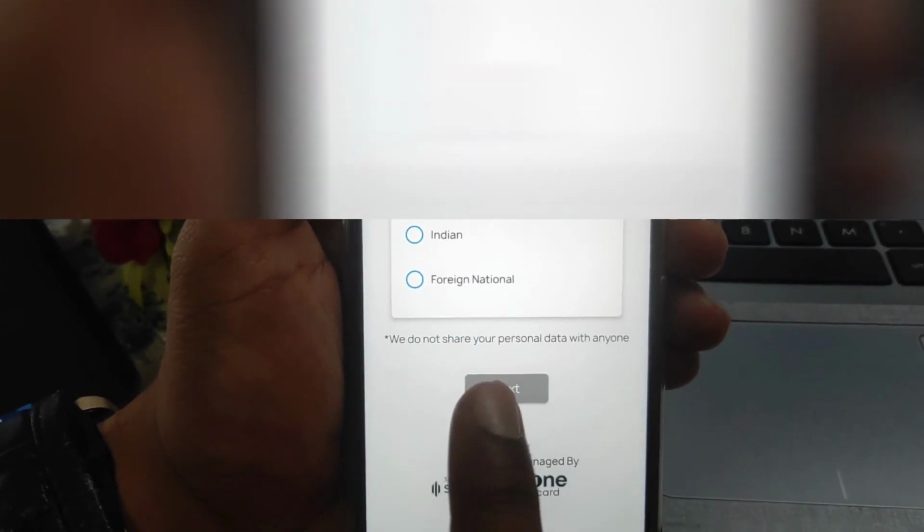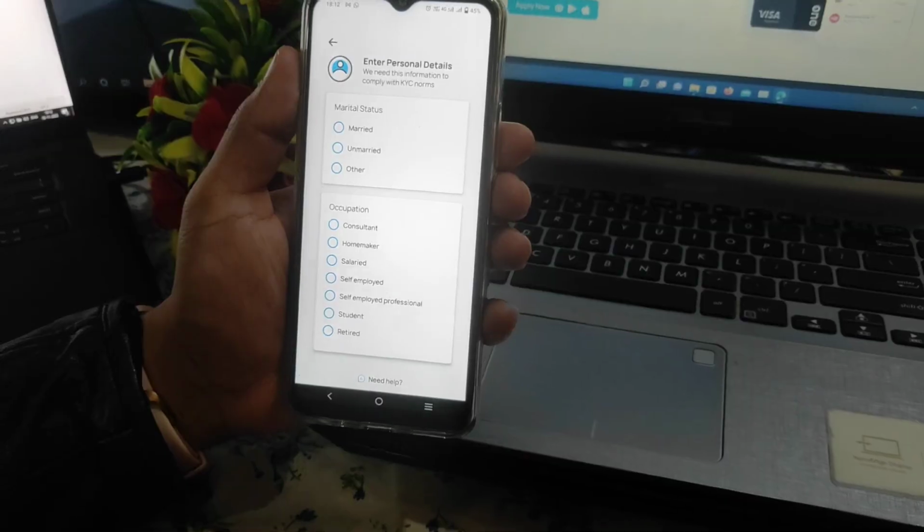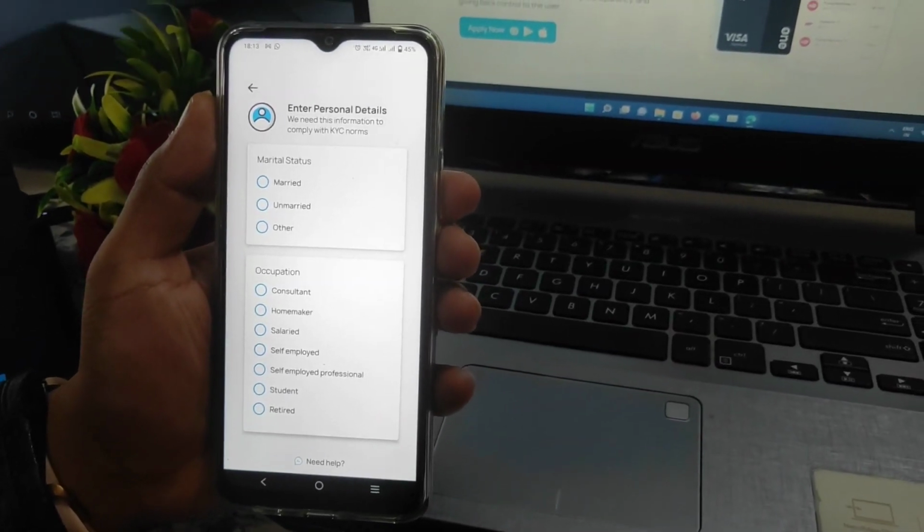Here you have to enter your mother's first name and last name, and your nationality, whether you're Indian or a foreign national. So once you have entered that, you'll get this screen.